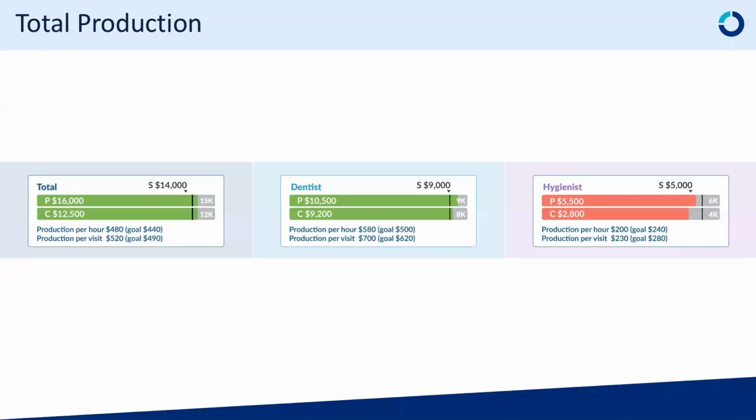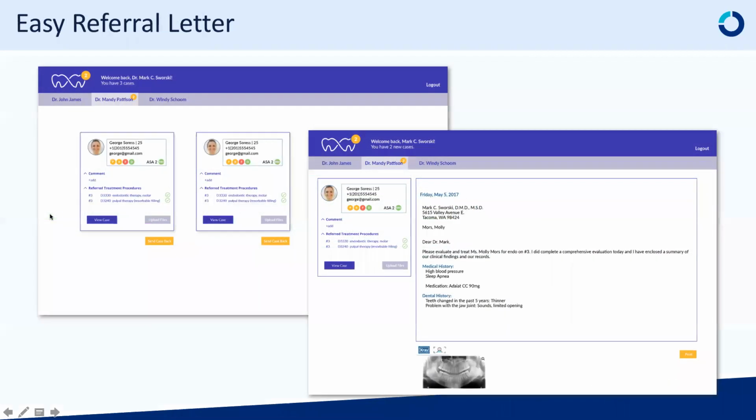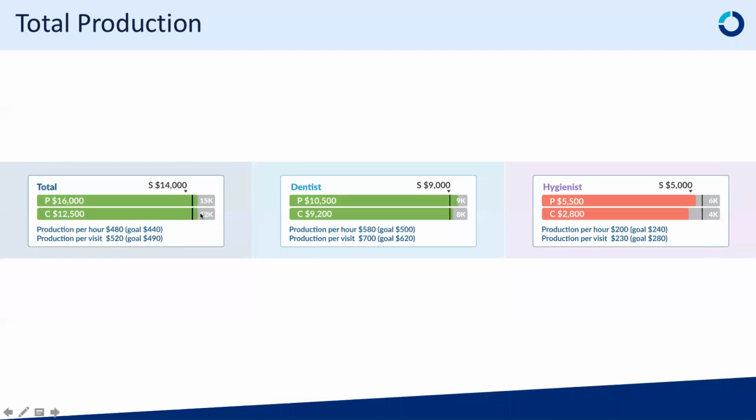So the idea is that you will be able to see your production, which is everything that's been posted on the day. You'll see the collections, which are all the payments. And you'll see the scheduled value as well. The schedule is going to be your potential for the day that is already on your schedule. That would be a very nice number to look at, especially if you're looking to the future.